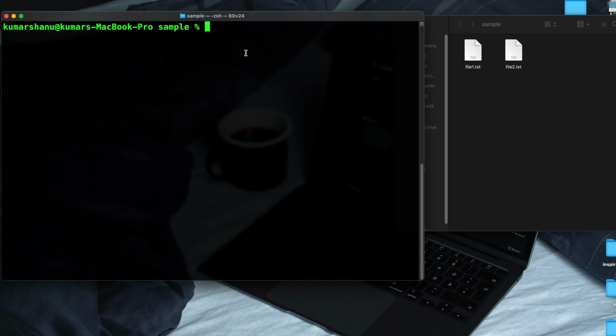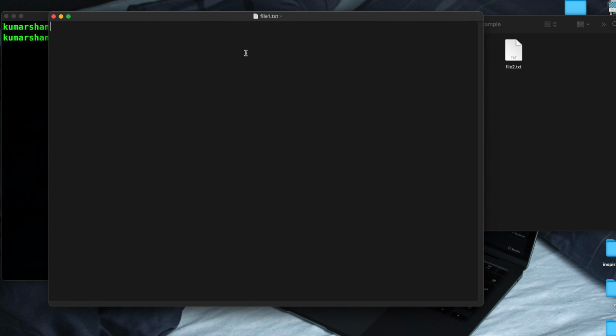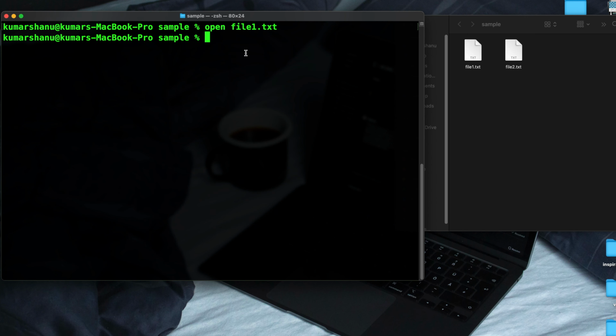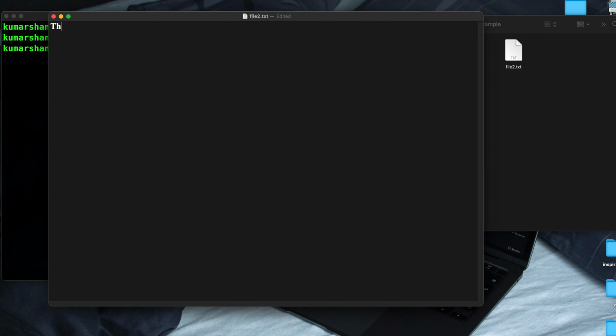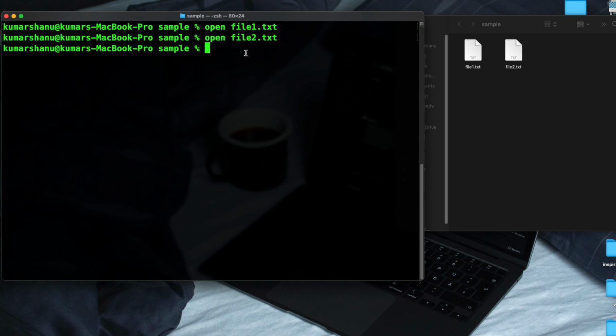So first of all, in order to make some changes, I will open file1. Now the file is open, and I'll write "this is the first file created." Okay, and then I will save it and close it. Right, now I will open the other file, file2.txt, and write "this is the second file created." I will save this and close it.